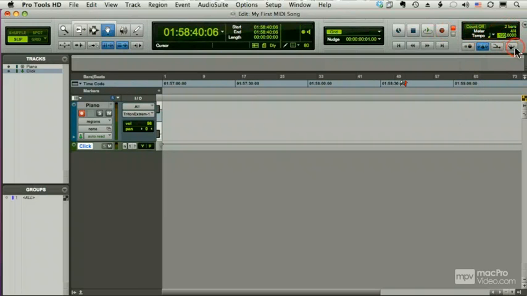Now, there is a conductor here. If the conductor is on, then I will have a tempo track that defines the tempo. Again, we'll cover that a little later. That's basically where you can tell Pro Tools to change the tempo on the fly. We're going to turn that off and just use a default tempo, and I'll type in, let's say, 100.